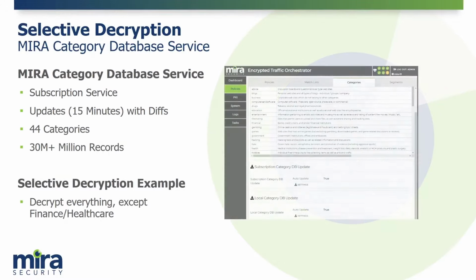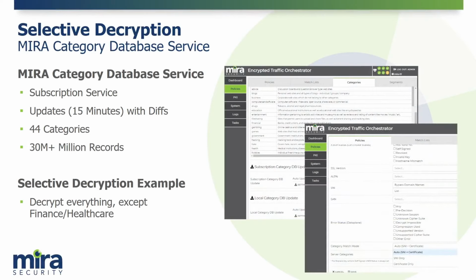Sometimes you might not want all traffic decrypted, possibly for the privacy of users. Using Mira Category Database, you can select from 44 different categories that pull from over 30 million records to select categories that you don't want to decrypt, such as banking and healthcare. This database updates every 15 minutes to ensure that it's always up to date.